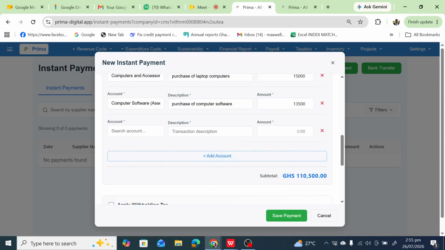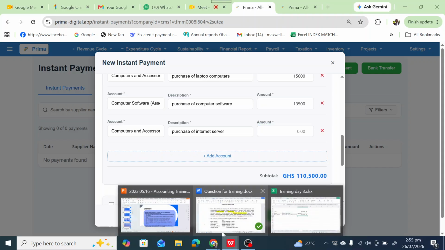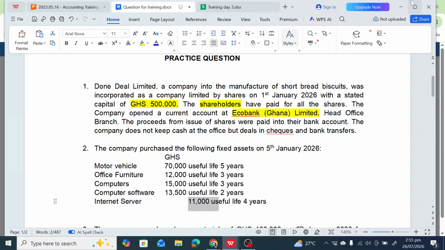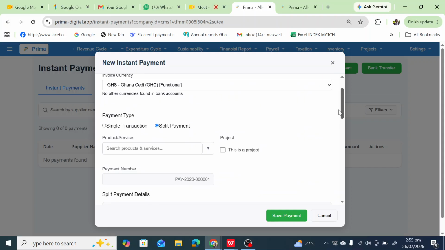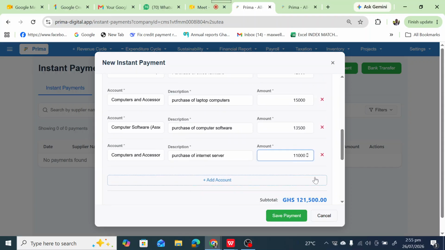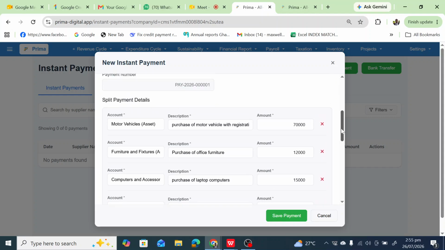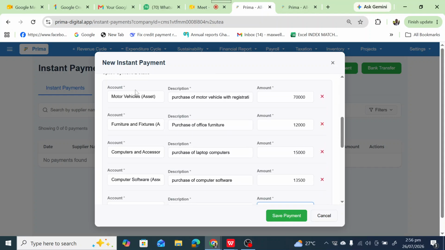Then the last one is internet server. So internet server will still be on the computers and accessories. So purchase of internet server. The amount is 11,000. So everything is 121,000. These are the debits. All these are debit entries.